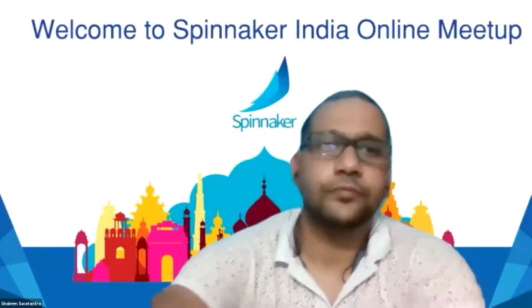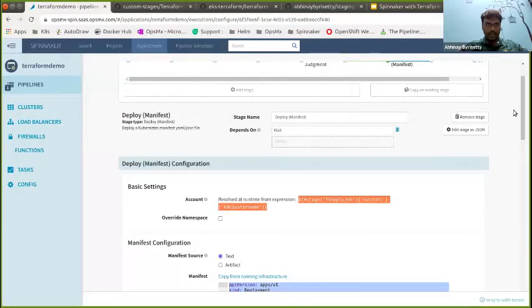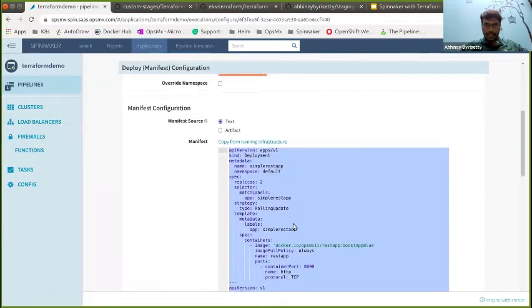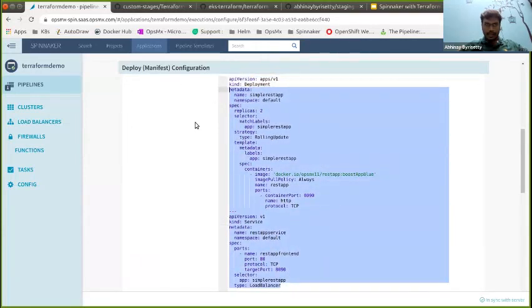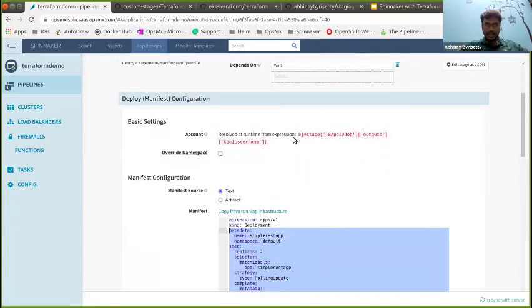Oh, am I sharing my screen or did I miss? You're not. Oh, okay. Let me share my screen back. I hope you are able to see my screen now. Yes. Okay. So, yeah, this is the YAML that I have to deploy manifest, and this is how I get the kube config from the previous stage, the Terraform apply stage, and use it as my target cluster.